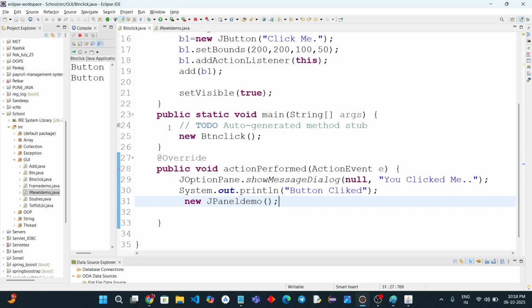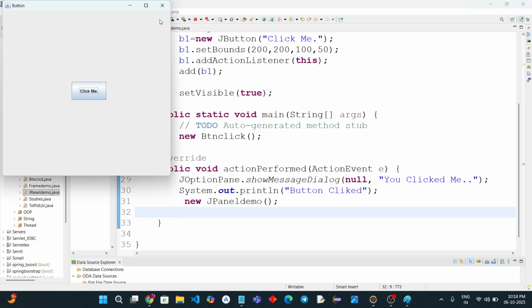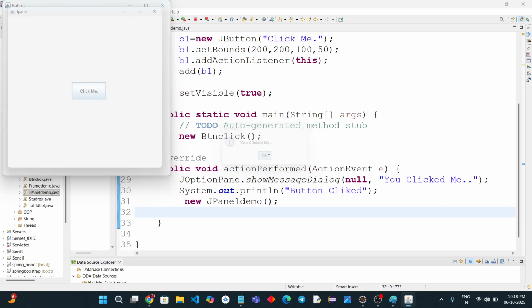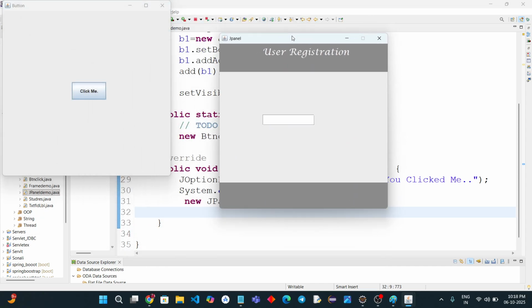So what we are doing, we need to just simply call that other frame constructor here, so that after clicking on these buttons, we are able to open those particular frames. Now, if I click on this, see, right? You open this.